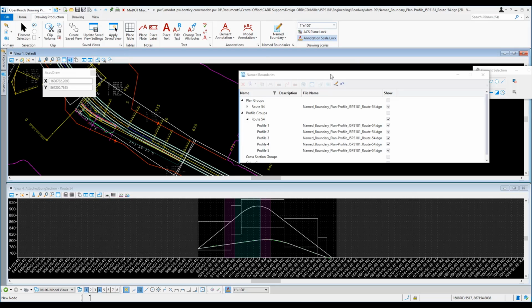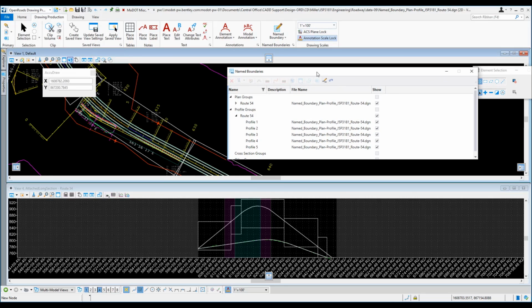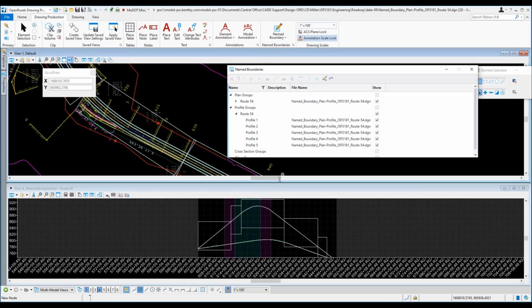So the question is, how does the Plan and Profile Sheet tool handle severe profiles like we have here? Some 8% or higher. How does it handle it?